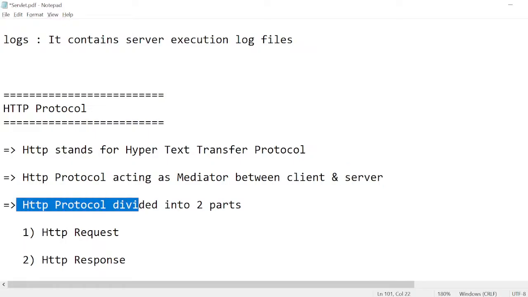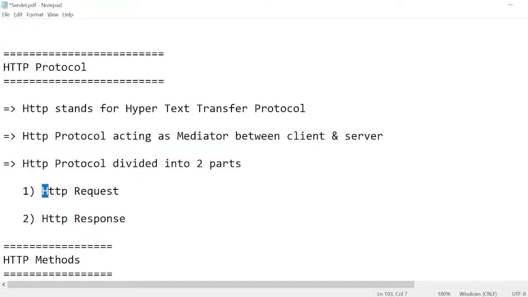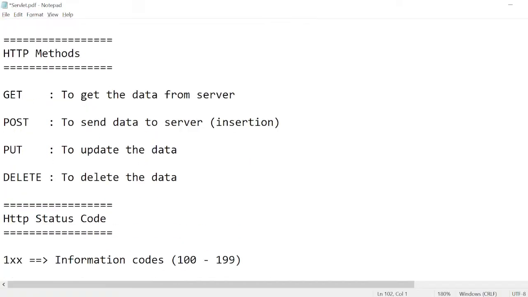HTTP protocol is divided into two parts, guys. What are the two parts? HTTP request and HTTP response. Then we have the methods: get method, post method, and put method. If you want to know how each method is working, we have one tool, that is the Postman tool.